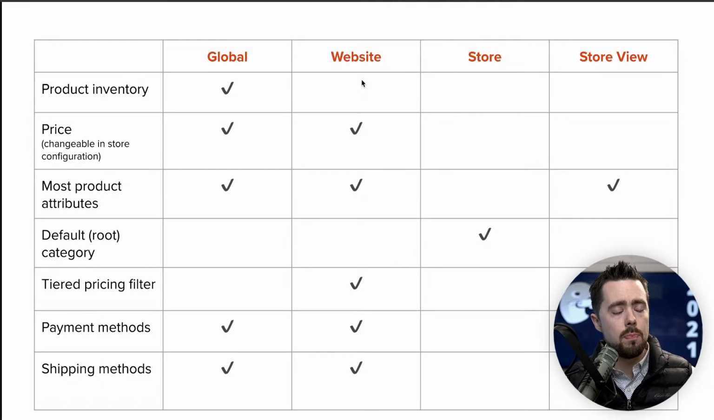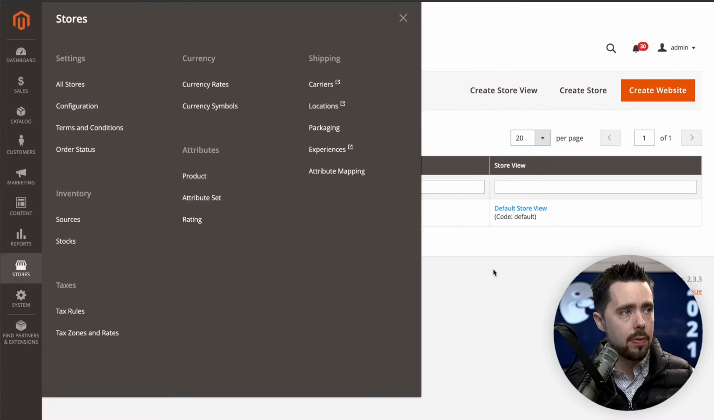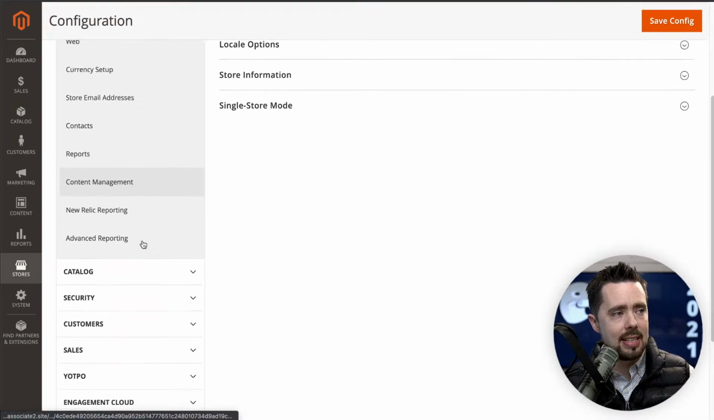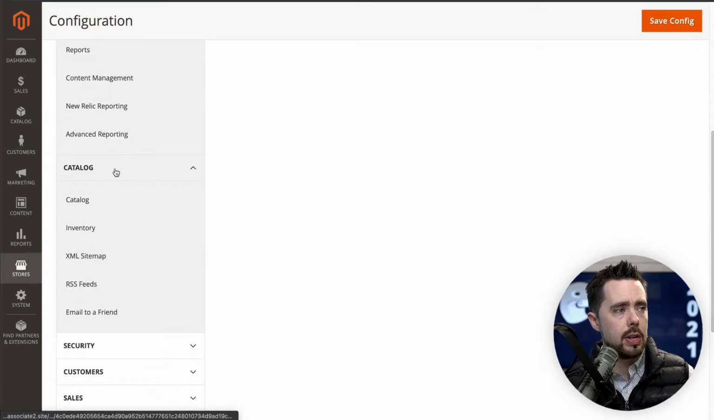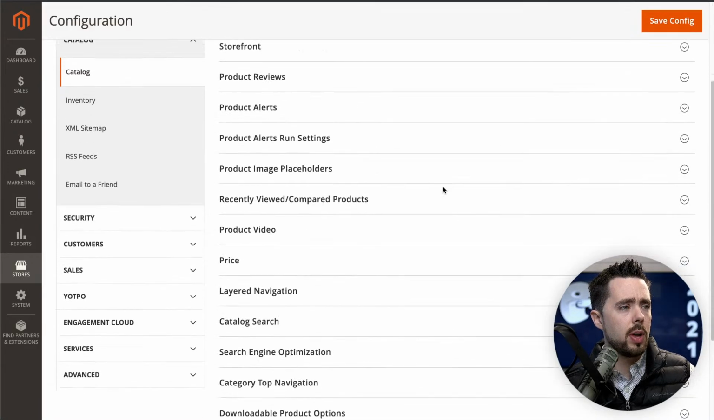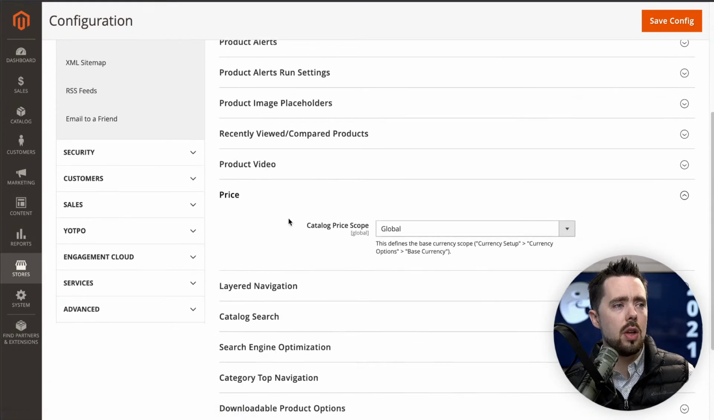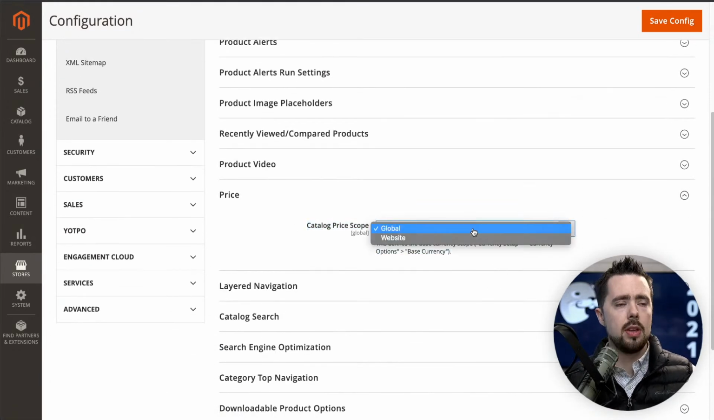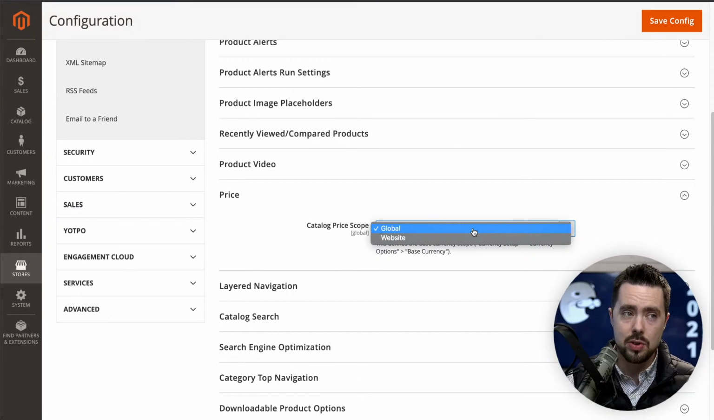Price is by default set to global. However, we can change that if we come into store configuration, catalog. I should make sure my caches are on, because it's acting like they are not on. Okay, then come down, catalog, and now come into price, catalog, price, scope. We see global or website. So this is changeable to a given scope, which is kind of interesting.